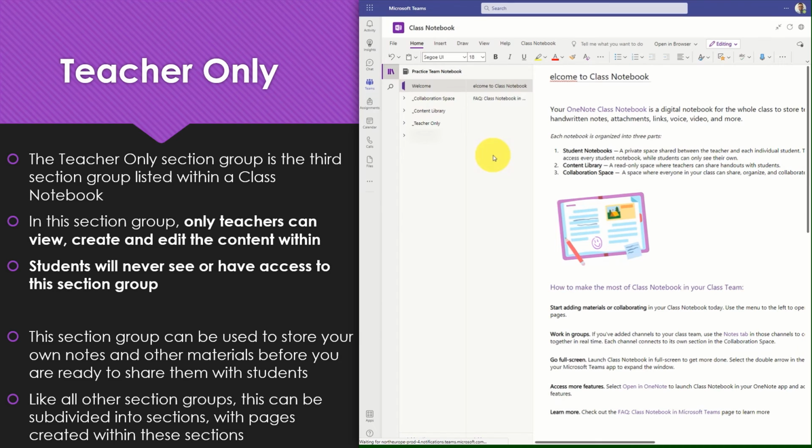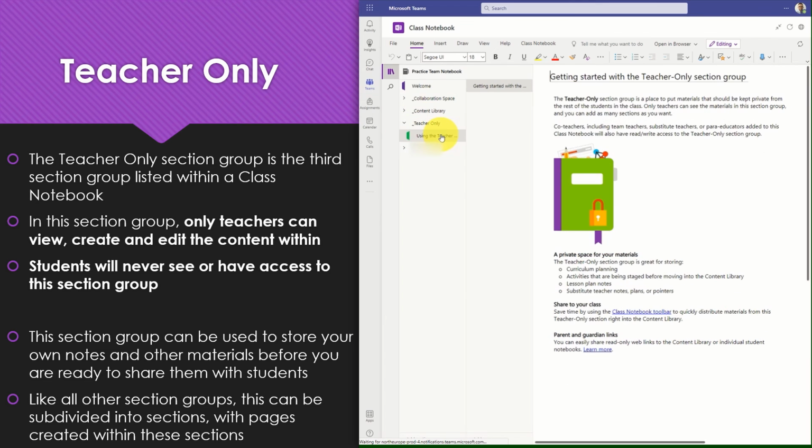The teacher-only section group is the third section group listed within a class notebook. In this section group, only teachers can view, create, and edit content within. Students will never see or have access to this particular section group.